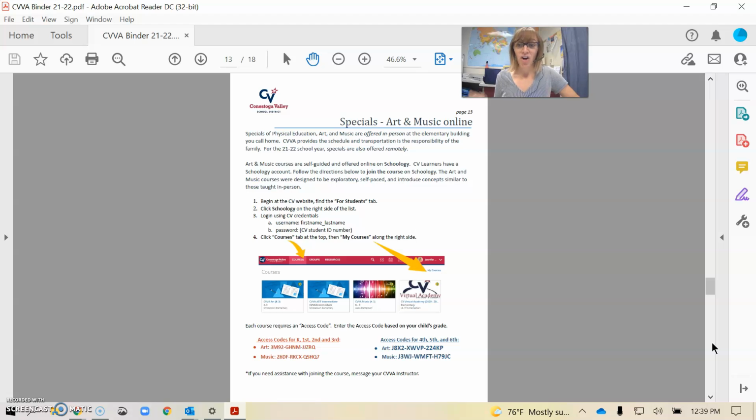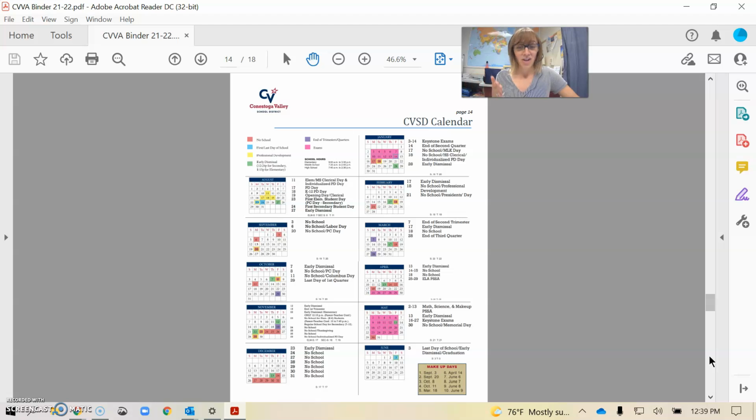For music and art, I have directions listed here for you as well. Music and art are provided on the Schoology website, and the course access codes are at the bottom. If you need assistance, we're happy to help you set this up. The Conestoga Valley calendar is attached here.